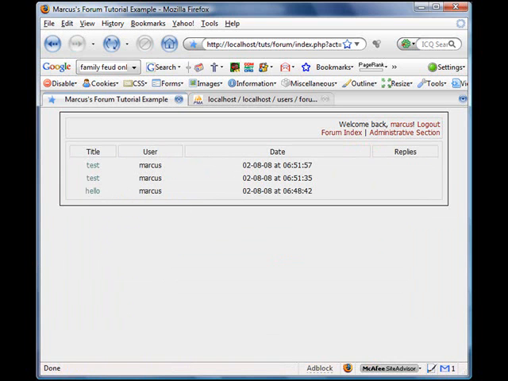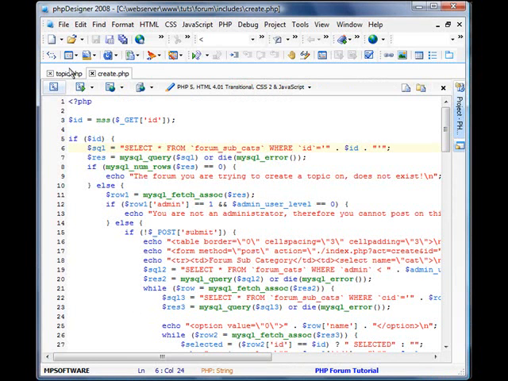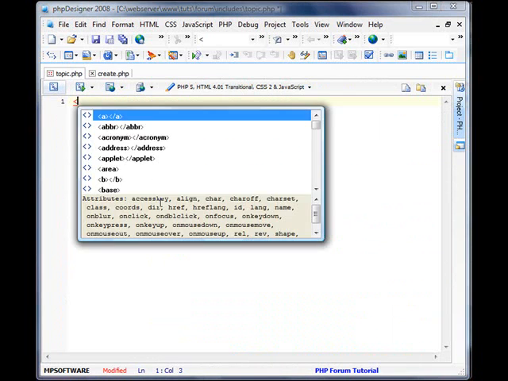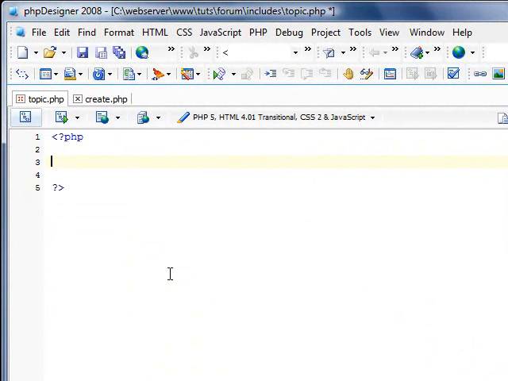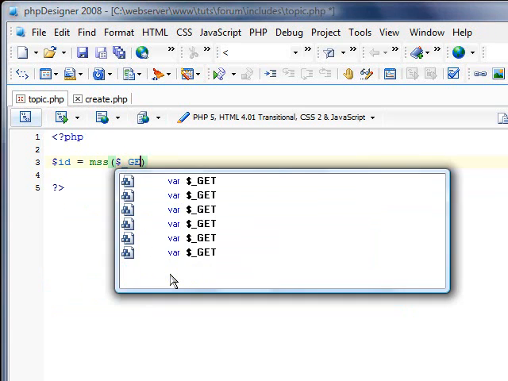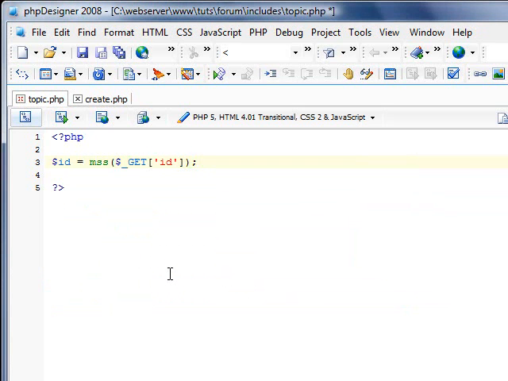So let's go back to our PHP designer and go into our topic.php. Let's begin by opening and closing our PHP tags and put a couple breaks there. Now we're going to set a new variable called ID, and we're going to protect it with our MSS function. The way we'll get the ID is using GET. So when the ID parameter in the URL is shown, it'll be passed through our variable, which is called ID. Let's save this.